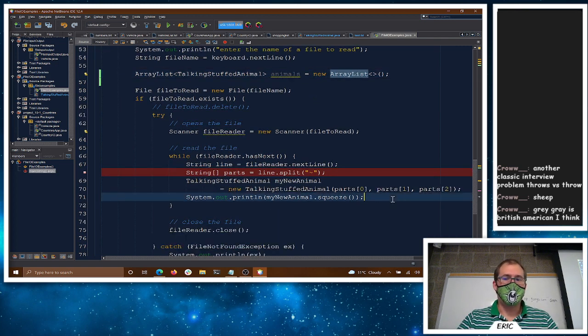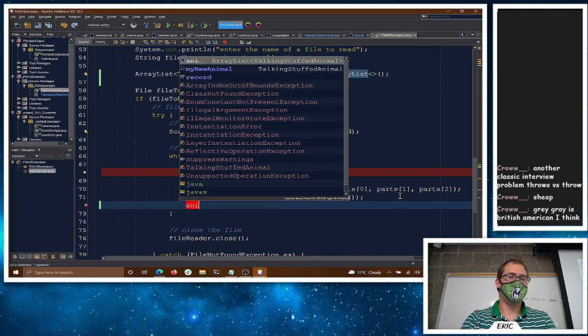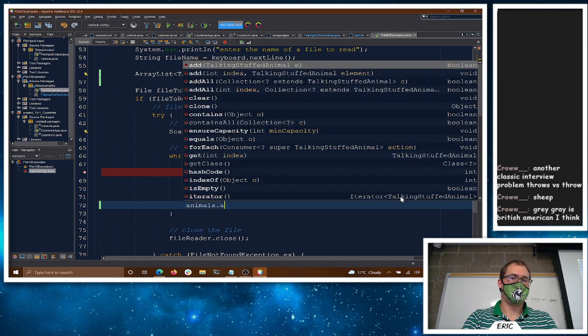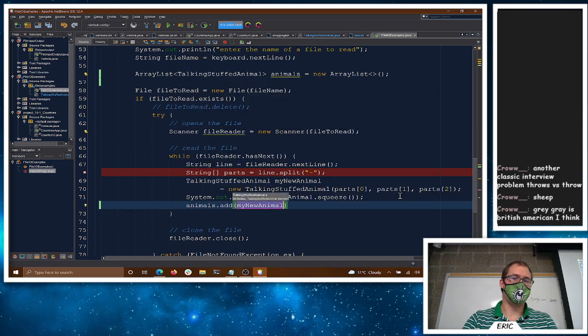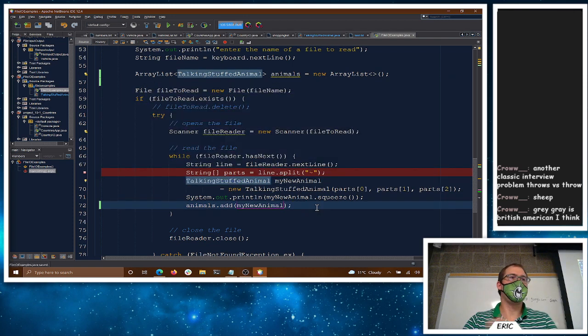What I can do is I can make animals, and then we'll take my new animal and we'll add it to the animals list. Add my new animal. So when I'm done reading the file, I'll have all of the contents of that file saved to an array list that I can do something with in memory. And I can say, okay, here's the ones you can win, or here's the ones that I sell. Here, I don't know, pick an animal to squeeze. We'll teach our little toddler what noise animals make.